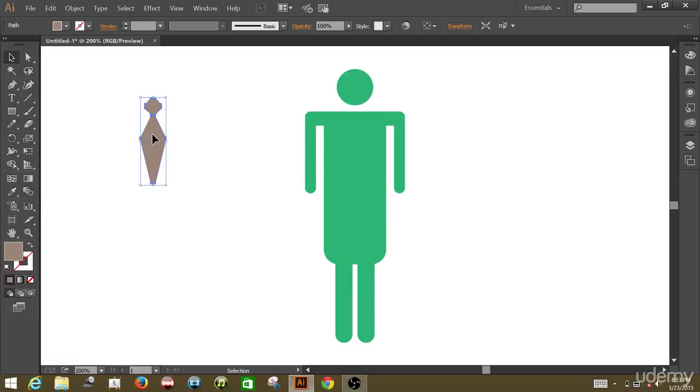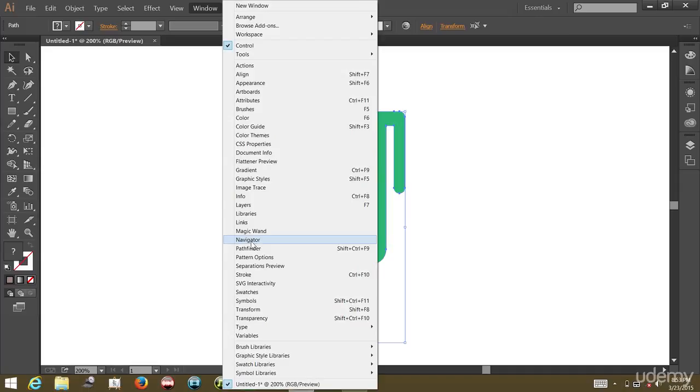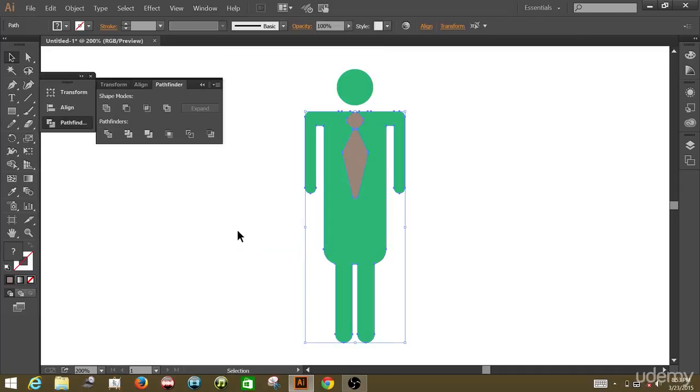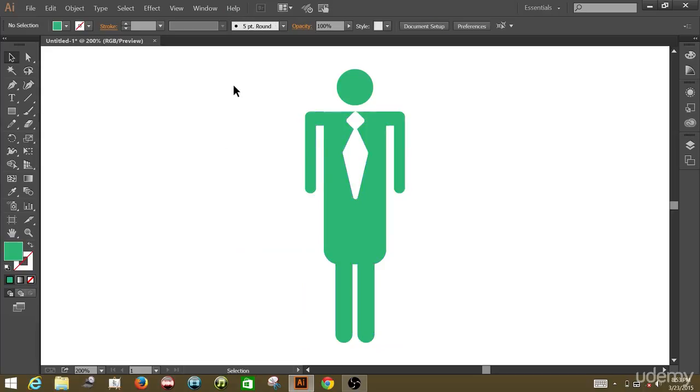Go ahead, click and drag and bring this tie in the right location over here in the middle. Release your mouse. Then hold down your shift key and click on the body to select it. Release your shift key. Go up to Window, all the way down to Pathfinder. Over here, you can see the command minus front. Go ahead and click it. Now close the Pathfinder and deselect.